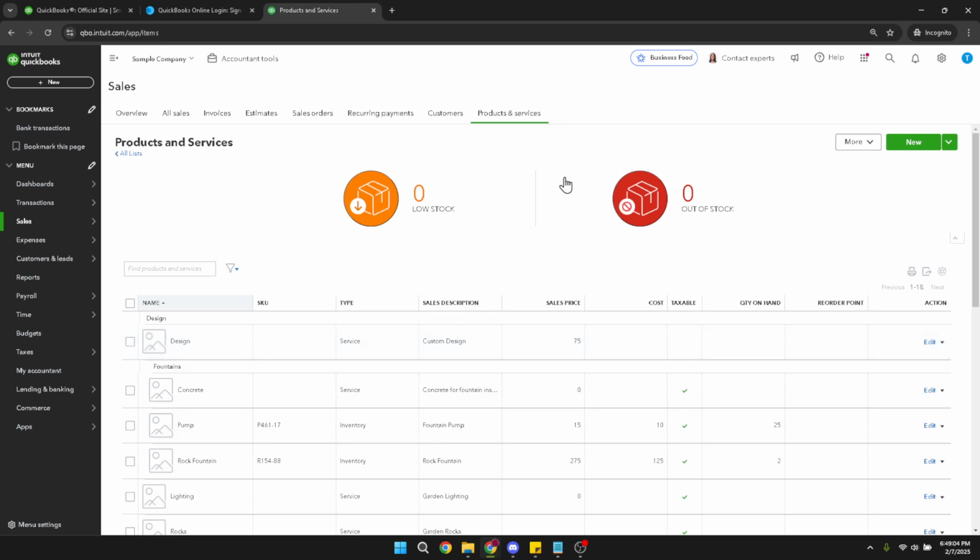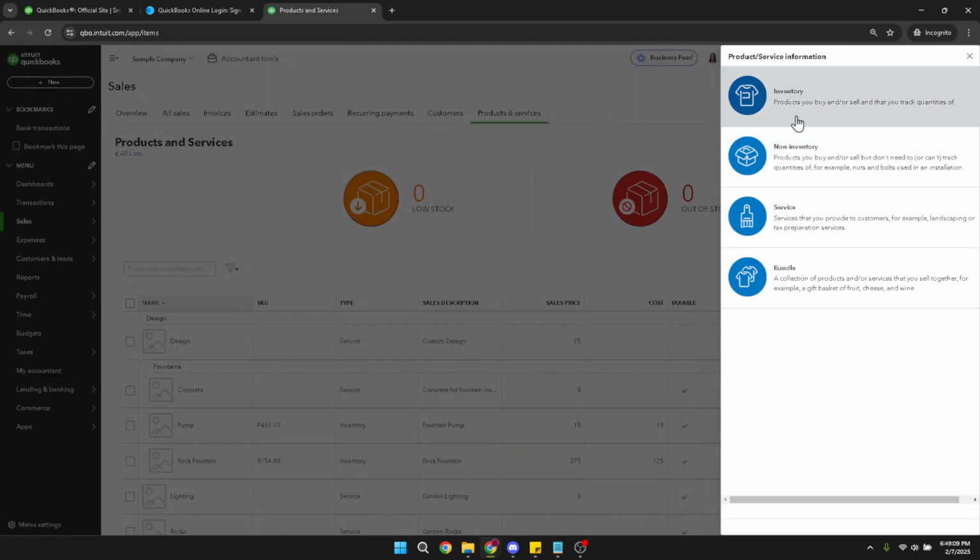It's time to add a new product, so navigate to the top right corner where you'll find the New button. Click it and you'll be prompted to choose a product type. You can choose from several options such as inventory, non-inventory, service, and bundle. Select the type that best represents the product or service you're adding.